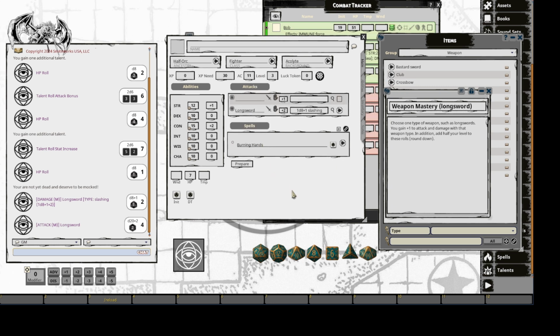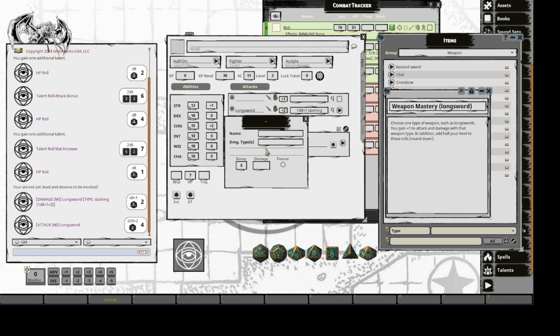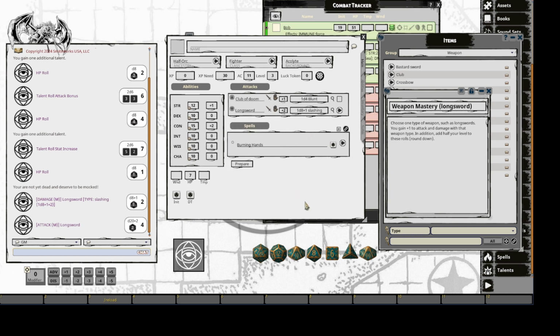You can add one here, blunt. Oh, I spelled it right. 1d4. We're going to call it Club of Doom. So I can just add a weapon just like I normally would.